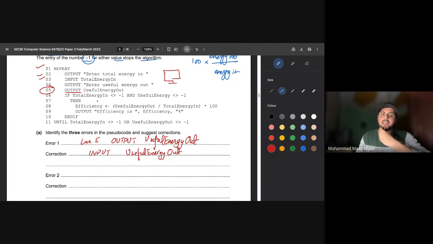It says that if total energy in is not equal to, for everyone who is not aware, this is not equals to, if total energy is not equal to -1 and useful energy is not equal to -1, then you need to calculate this specific value. Now, is there any mistake in this? Look carefully. If total energy is not equal to -1 and your useful energy is not equal to -1, so there seems to be no mistake here, right? I guess, yeah.